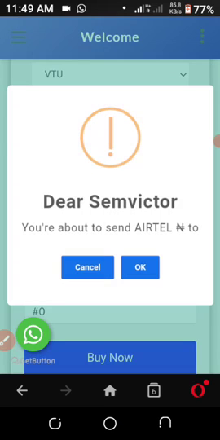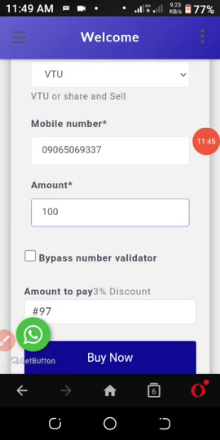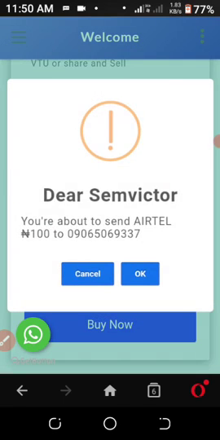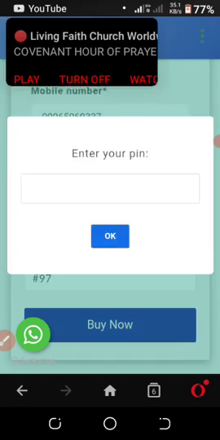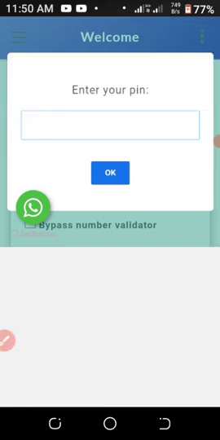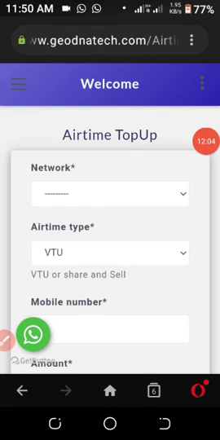I've clicked it. Let me buy it now. So you can see it there. Look at it, they say I should enter my PIN, but I'm not going to buy airtime. So let's go over to the next thing. You follow this process for any network you want to buy.